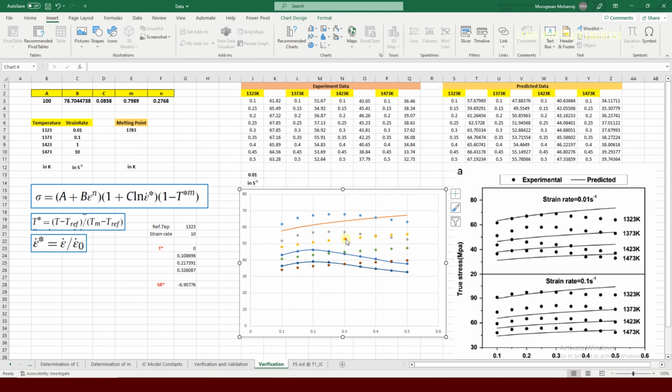So change to the scatter, and then the prediction will be the line plot. Do the same thing for everything. Then experiment is okay. Then this one from the prediction, so that has to be line. So this has to be line, and then the final data will be the scatter plot.